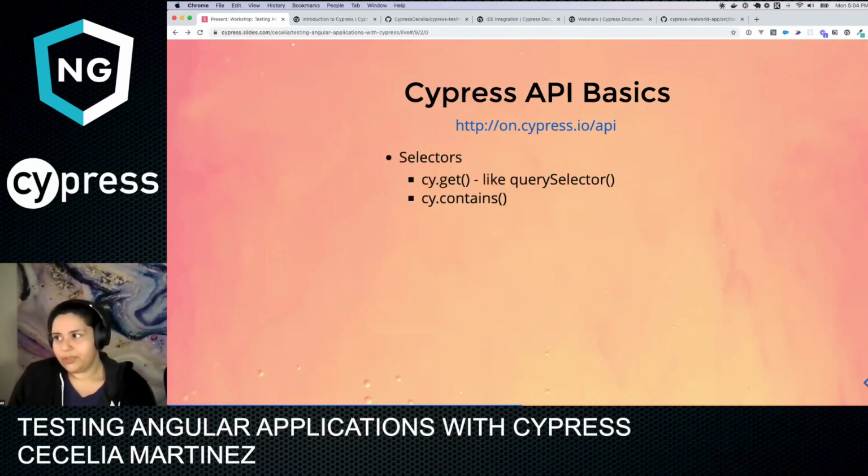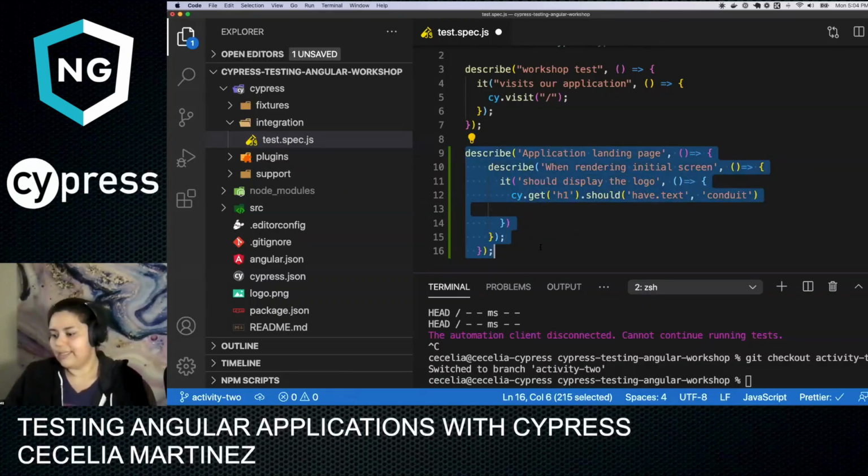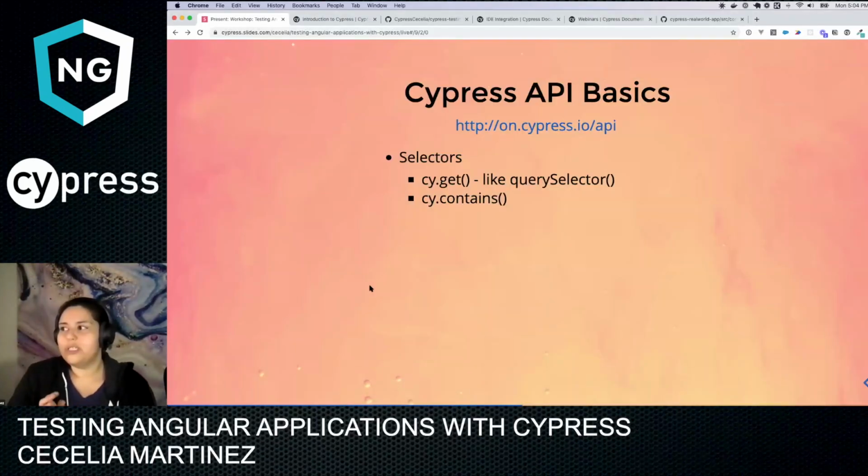We have selectors. We talked about how cy.get, in our example that we just looked at during the break, can be used to select an element on the page. It works just like query selector, or if you're familiar with jQuery, you can also pass through wildcards and things like that. You're able to select by an element type, an HTML element, the class, ID, HTML data attribute, any kind of property on the HTML element.